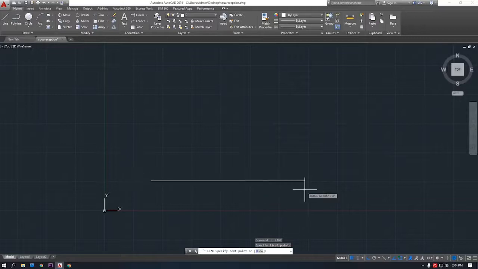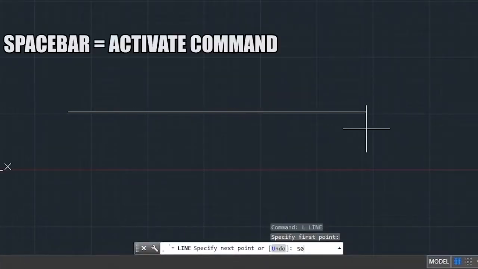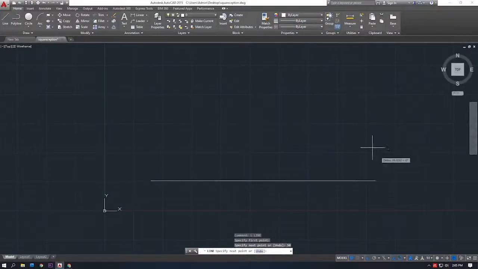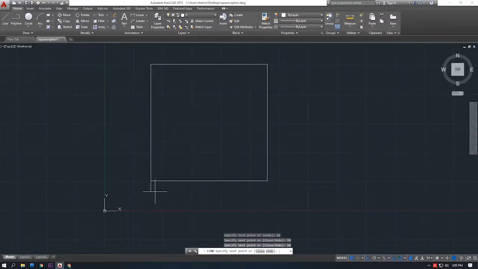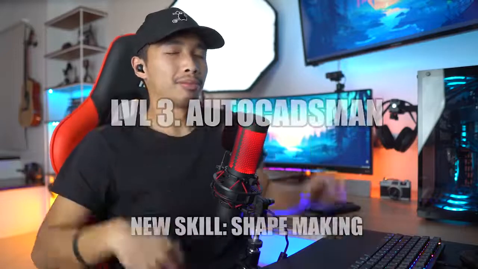Now, all we have to do is set the length of this line. Personally, I like to input my measurements in millimeters. So let's just type in 50 millimeters. Then click on spacebar to activate. And bam! We now have a 50mm straight line. Now just repeat the process for all sides of our square. And when you're done, just click on spacebar again to terminate our line sequence. And tada! You are now a level 3 AutoCADsman and have learned the skill shape making.